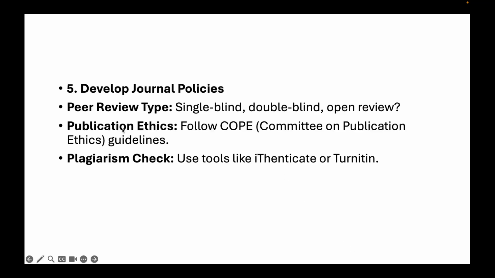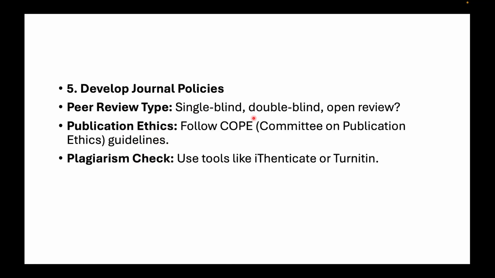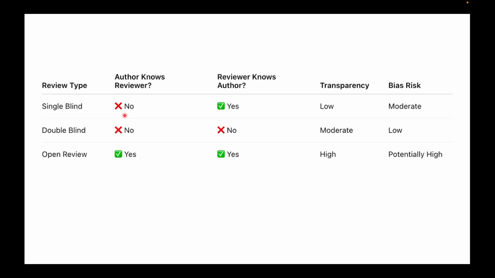So journal policy, the peer review type. There are three review types: single blind review, double blind review, and open review. Single blind review means the author doesn't know the reviewer, but the editor sends the reviewer the paper with the author name. So the reviewer knows who the author is, but the author doesn't know who is reviewing. The editor usually sends the paper with the name of the author, so the reviewer will definitely know the author.